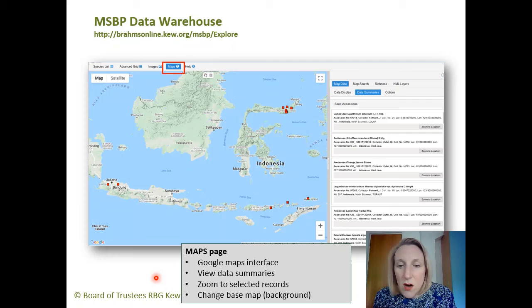There are quite a few different options within the mapping module of the data warehouse. You can do things like see summaries for each data, which you can see in the right-hand side panel here. And you can click on, for example, this zoom to location button. You can change the base maps. For example, I don't know if you wanted street view or you wanted black and white, for example, as well as all the usual zooming in and out, etc.